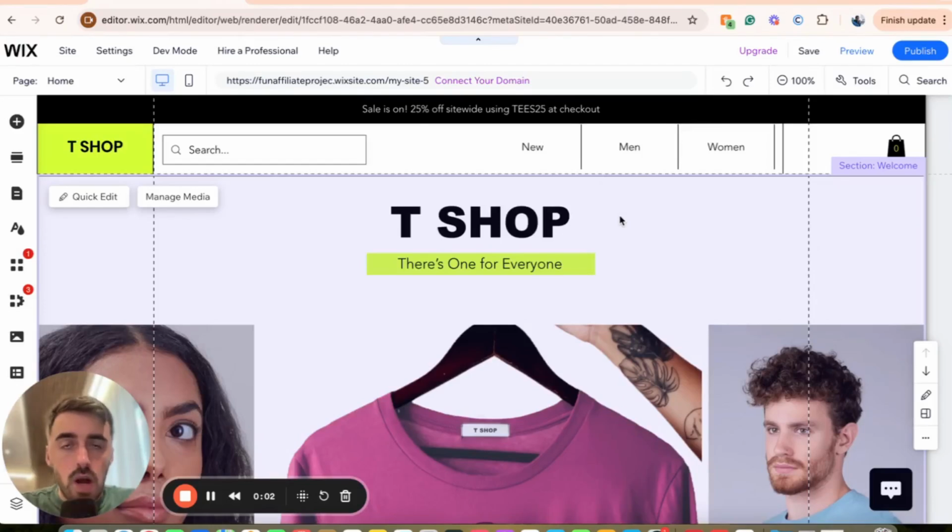In this short video, I'm going to show you how to change hamburger menu design in Wix. Now, the first thing you want to do is head over to your Wix editor and head over to the mobile version of your Wix website.